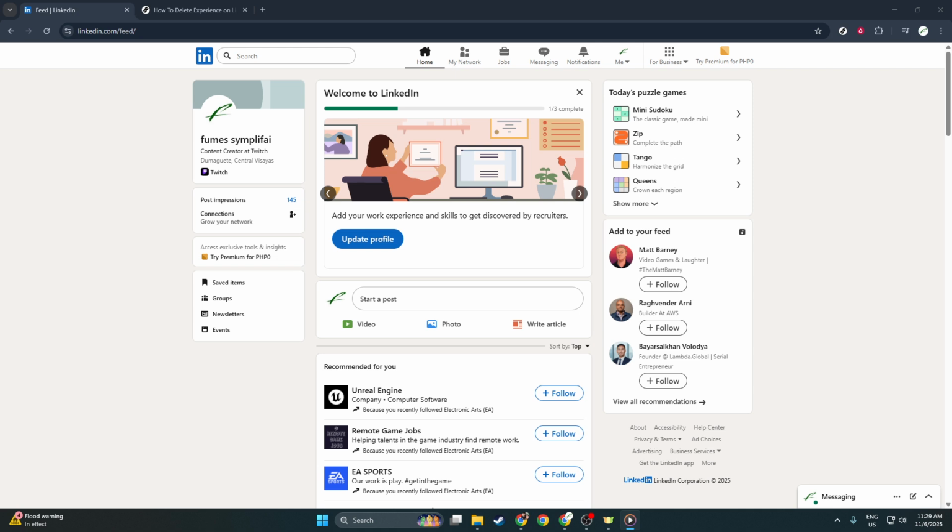You'll need to log in using your credentials. If you're not already logged in, make sure to enter your email and password and get into your account. Once you're logged in, you'll find yourself on the home page.